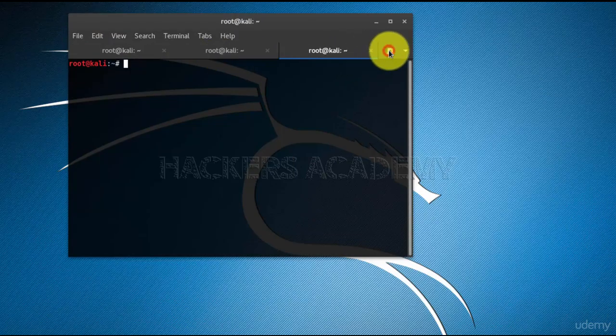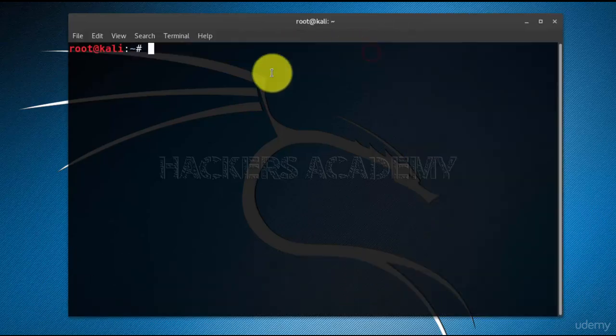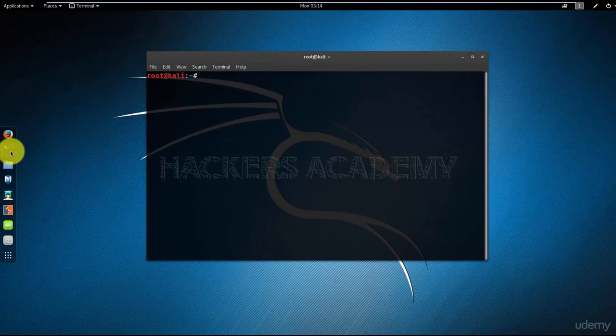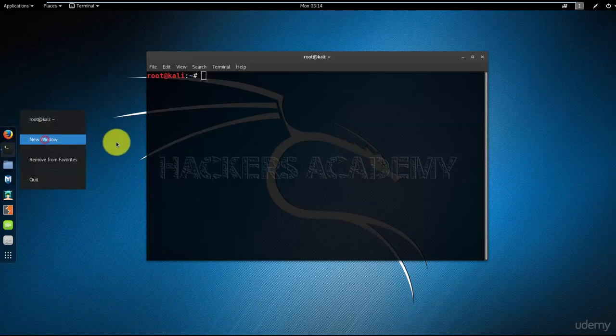I can open as many terminals as I want, and when I'm done, I can close whatever terminal I'm done with. Now, obviously, you might be wondering, what if I want to open another terminal in a new window? You can still do that by going to the Favorites bar, right-clicking, and New Window.